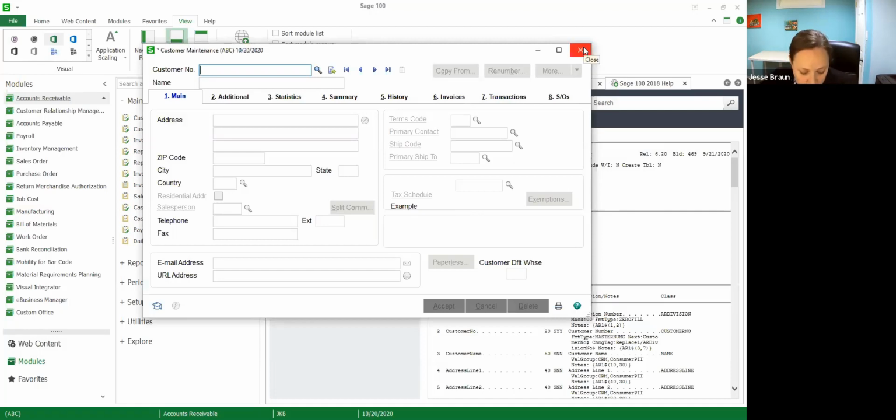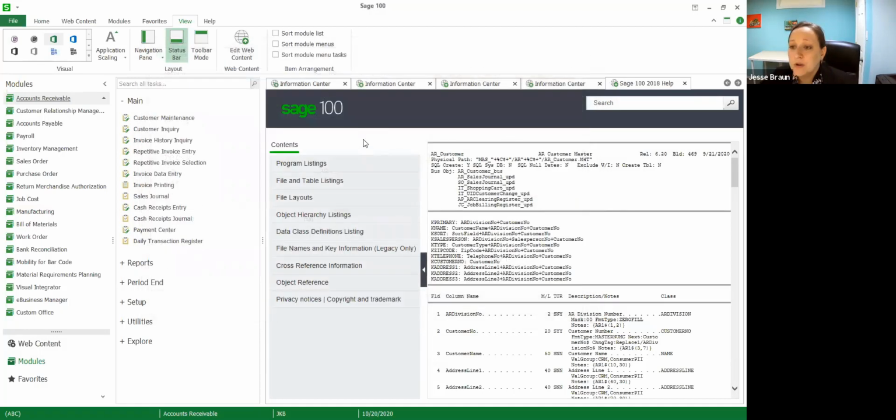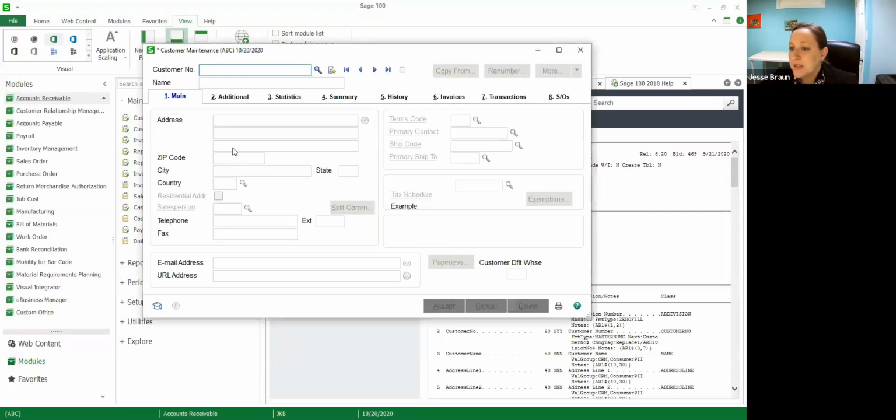Another thing that you can do within Customizer is change the tab stops. When you're in your customer maintenance, you could say, I never use the address field 3, like never. I want to remove that from my tab stops so that when you're doing data entry and you click tab, it'll go from address right down to zip code. Okay, so that is Customizer.